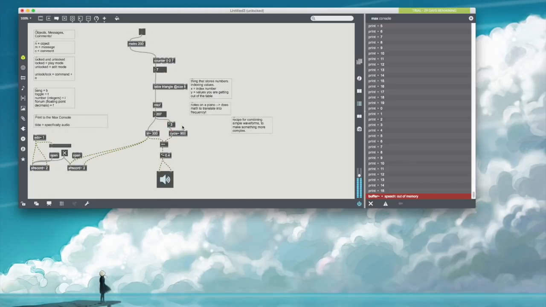So what this little unit here is doing is receiving whatever number it gets here and multiplying it times 3, and then it's sending that final number to cycle, which is telling this cycle which frequency it should move to. So now I'm going to get a harmonic timbre.